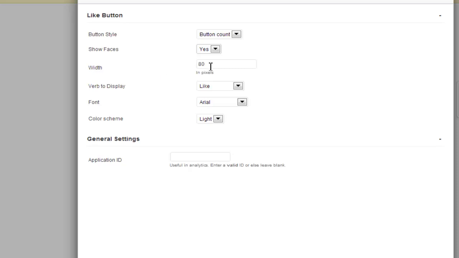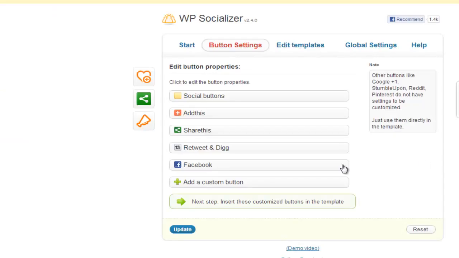So here you can change the width of a button. You can change the verb. You can say like or recommend. You can change the font. You can change the color scheme. And then you can actually add an analytics ID, and that will start tracking where traffic is coming from and then clicking on that button. So that's actually a nice thing to do. And I should actually do that for this website. So that's how you can customize buttons, and you can do that with any of the buttons you see here.